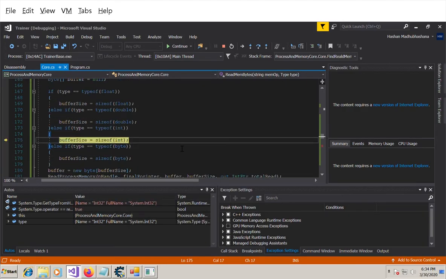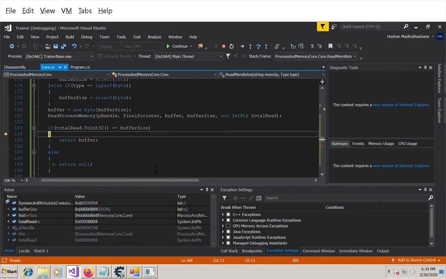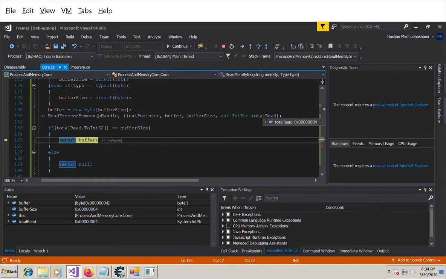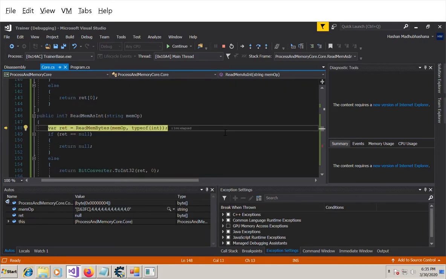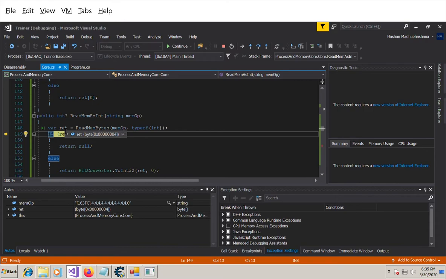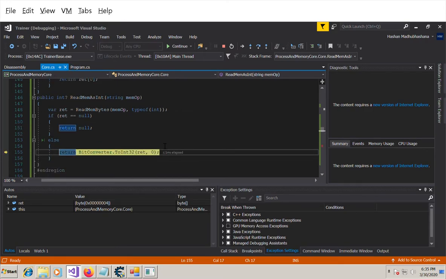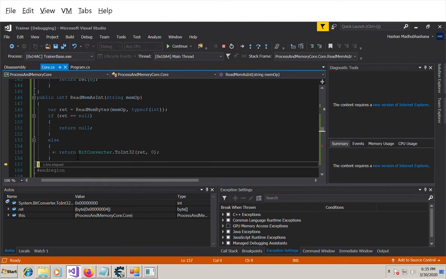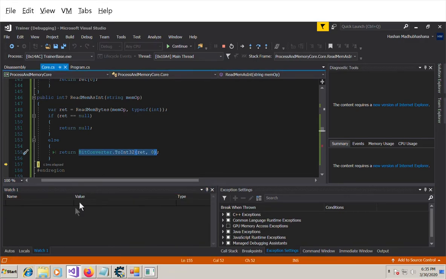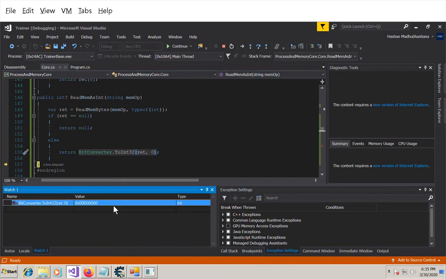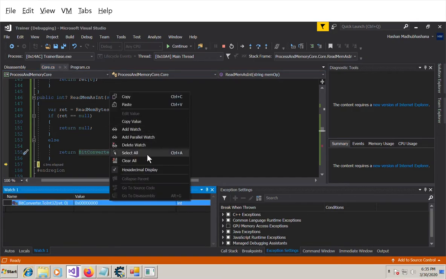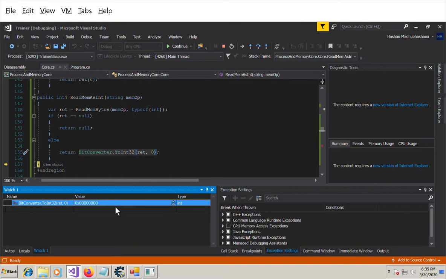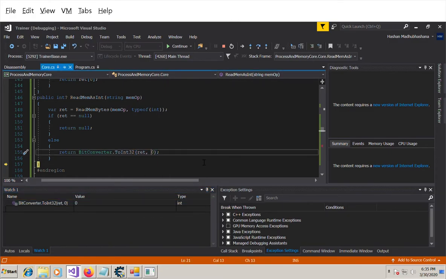All right, now it's the reading part. Now let's see it read successfully. All right, here it's read. Now I'm going to return the buffer here. Okay, now this is no problem. I'm going to convert, so let's see what value we get. It should be zero. Let's watch here. Actually, it's zero. Let's remove the hexadecimal one. Okay, let's refresh. Okay, it's zero.